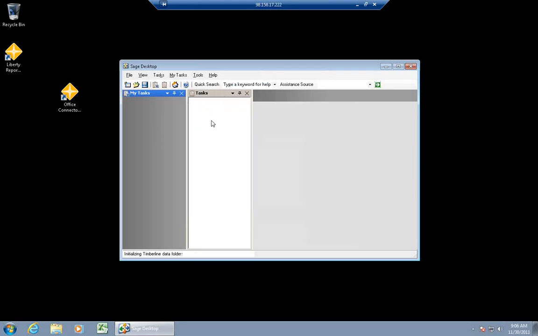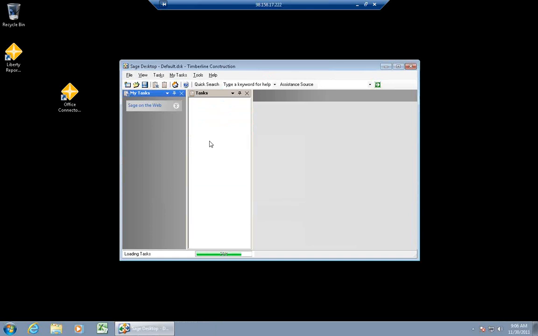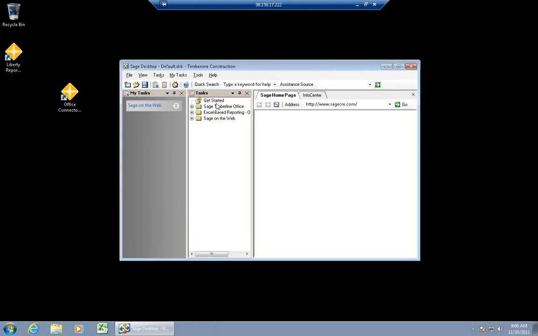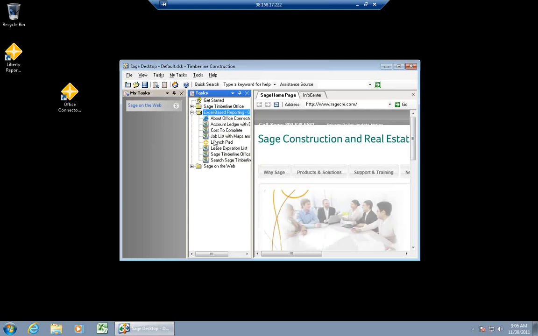And what it will say here is, well, it's going to have me choose a data folder. And then what it will say is Excel-based reporting. And when you click under that, you will see the Launchpad, which is the same thing as this, so it's another way to access it, as well as the templates, the 6 templates that Office Connector Starter comes with.